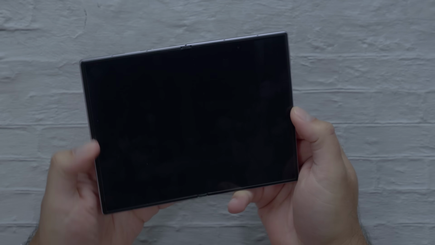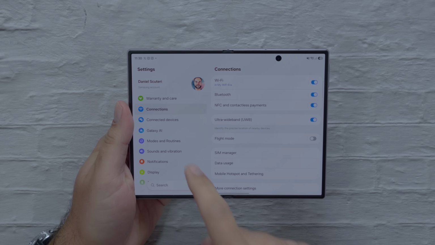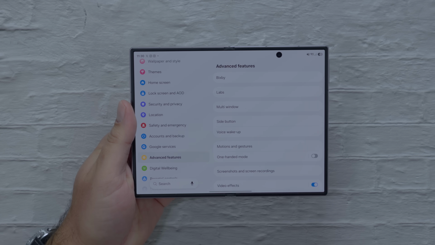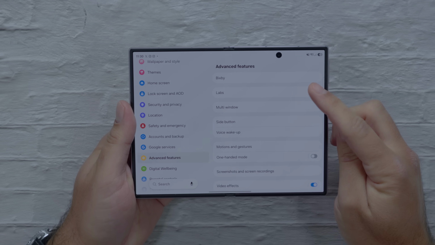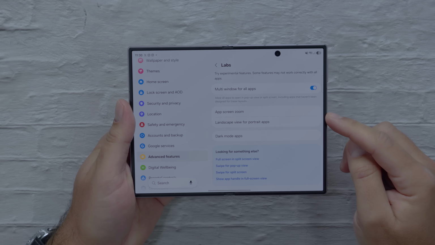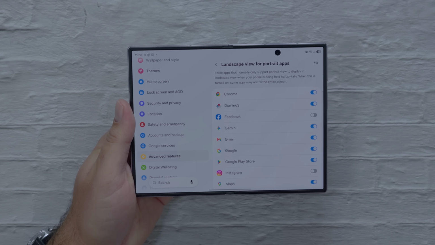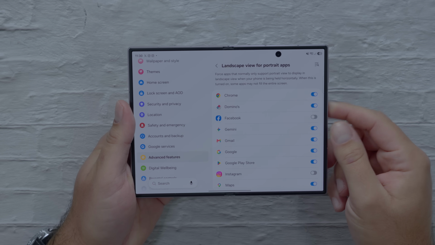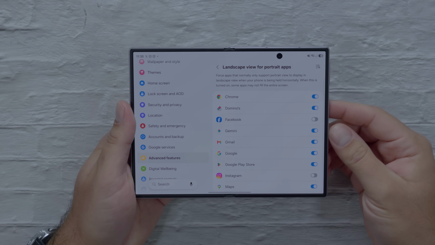First one we're going to do is we're going to open the phone up. We're going to go into the settings and we're going to go into advanced features. Inside of here, there's a setting inside labs that we're going to play around with. So we're going to labs and we've got landscape view for portrait apps. Let's go in here. The way this feature works, it forces apps that normally only support portrait view to display in landscape view when your phone is being held horizontally.